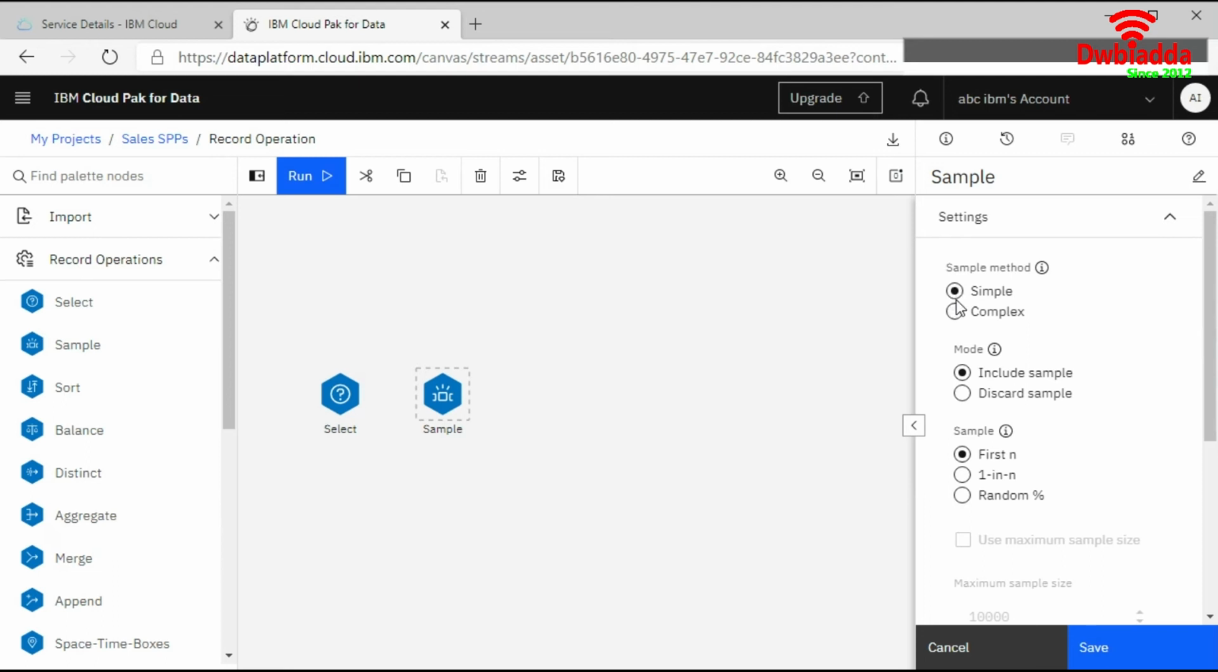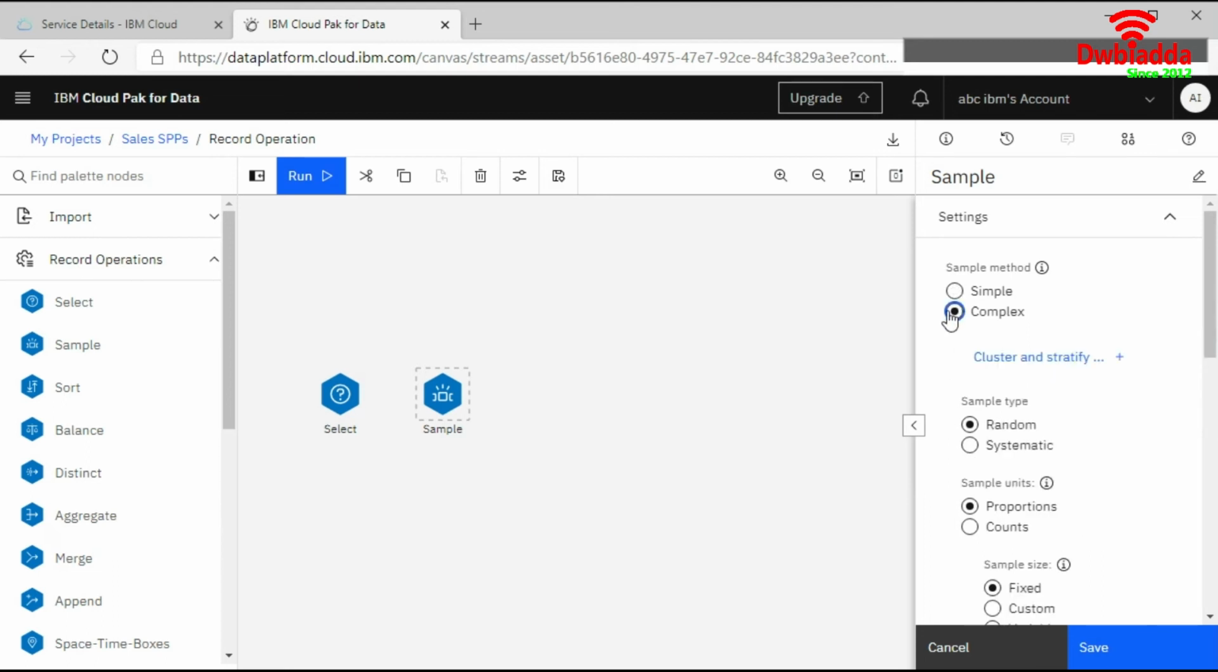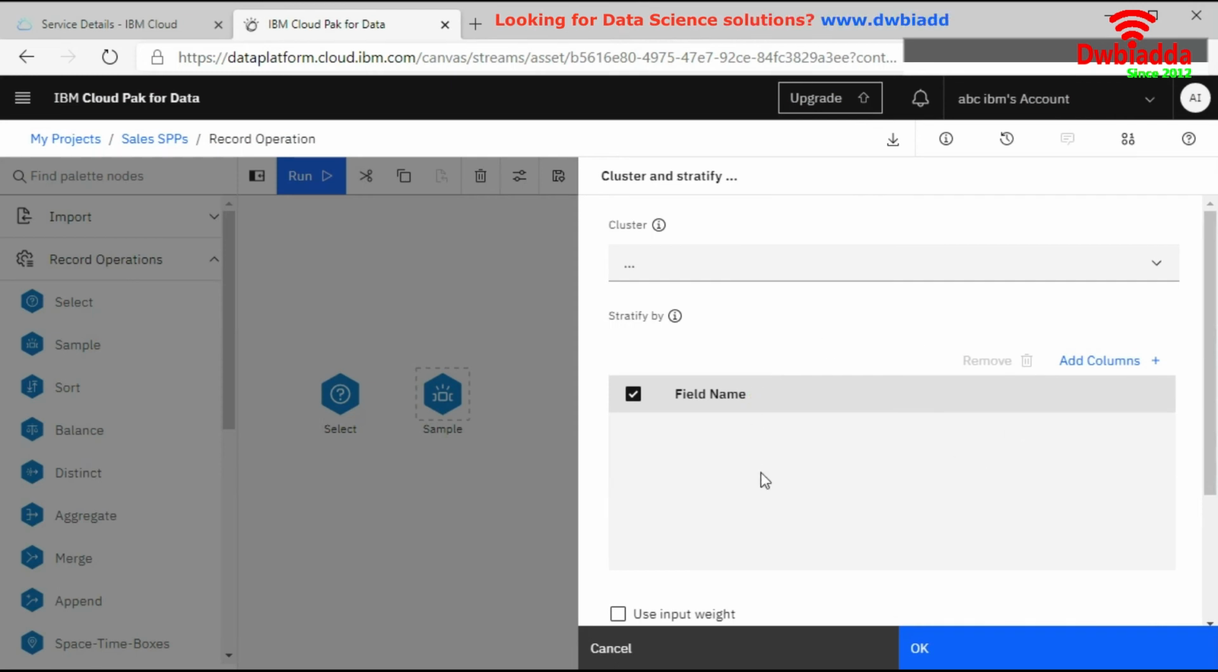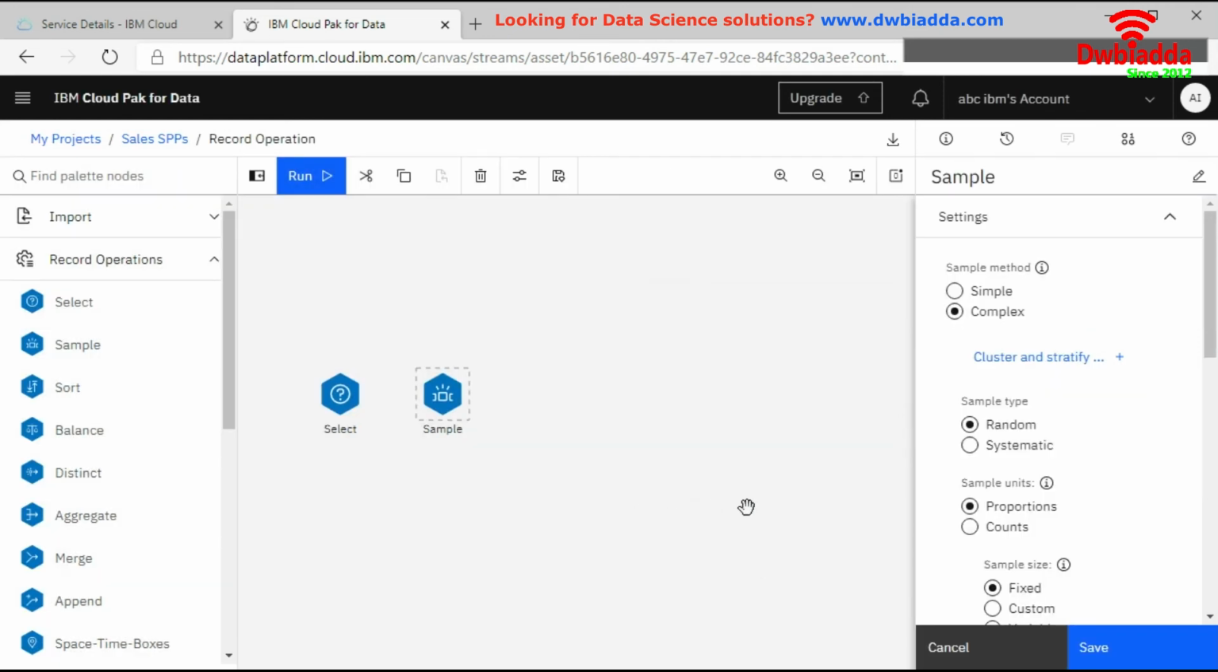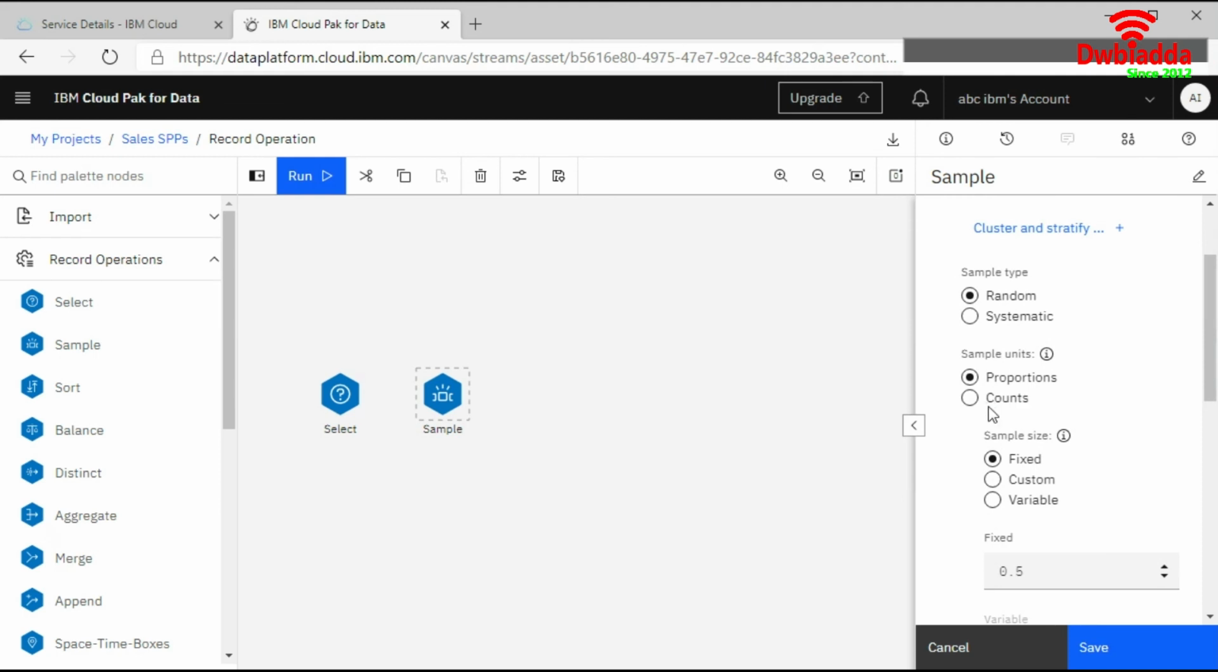Number 1, you can choose a simple set or a complex one. This is your choice. In this, there are 2 types, cluster and stratify. What you need to do is add the columns which you want to cluster. Here you can choose the column name and put it here. And for the sample type, you can choose whether it should pick up the sample on a random basis, or systematic. Then for sample units, you choose proportions or count. After that, sample size is fixed, custom, and variable.